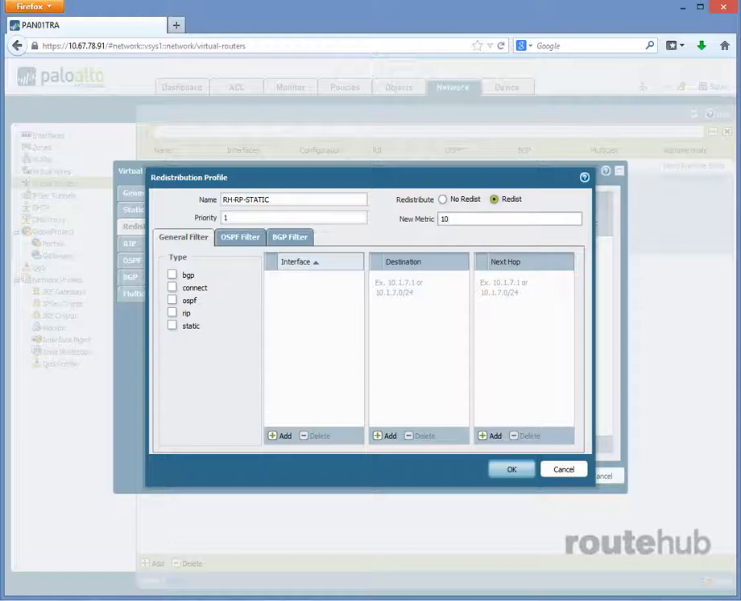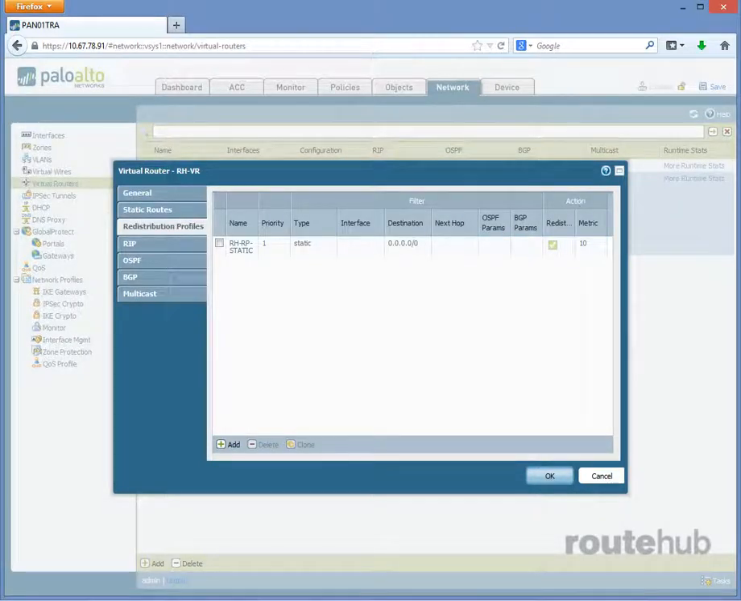For type, we're going to select static because what we're going to redistribute is going to be a static route. Well, the only static route we have added is our default route. So we need to add that here under destination, which is 0.0.0.0/0. That's our default that we've added in a different step. So we want to make sure we have added that. We'll say okay. So now that profile has been added.